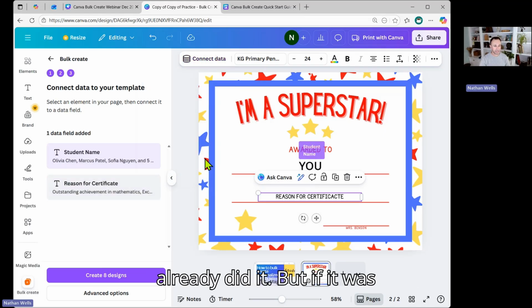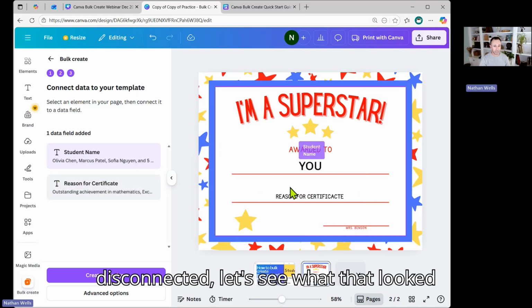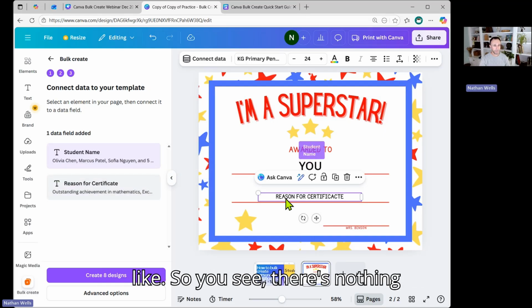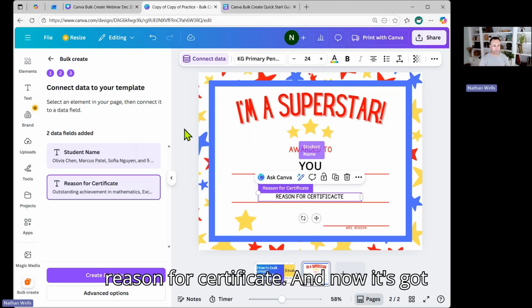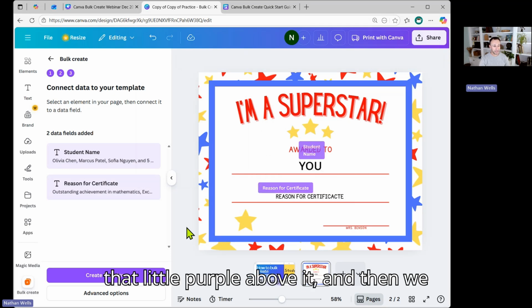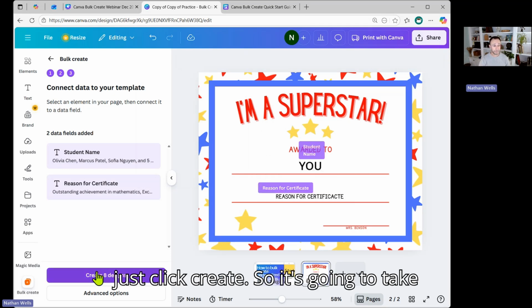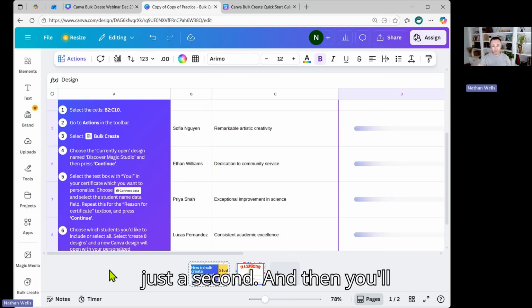But if it was disconnected, let's see what that looked like. So you see there's nothing hovering here. So I'm going to click reason, connect, and then I have to choose one, reason for certificate. Now it's got that little purple above it. And then we just click create. So it's going to take just a second.